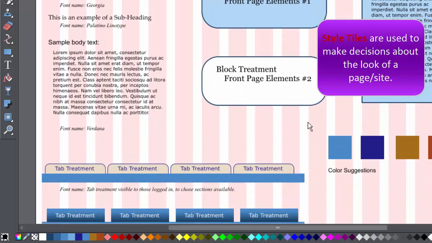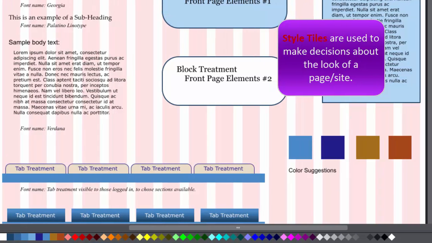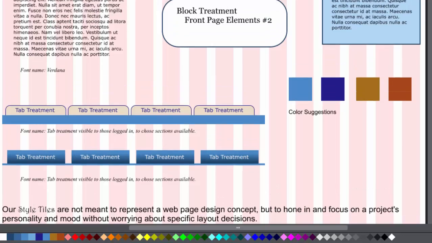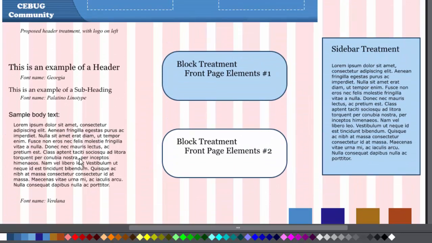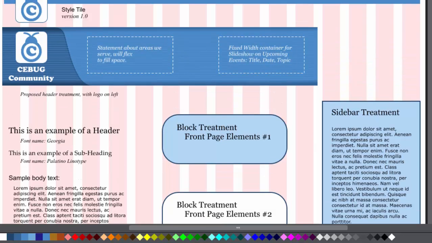For example, here are the color suggestions. These are some tab treatments that I was suggesting, and the typefaces that I had suggested to be used, and so forth. In this way, it gets me further along in the process of defining what the theme actually will be. That is, what kind of colors are going to be used, what kind of fonts are going to be used, and also how specific elements, for example different blocks, will be styled.